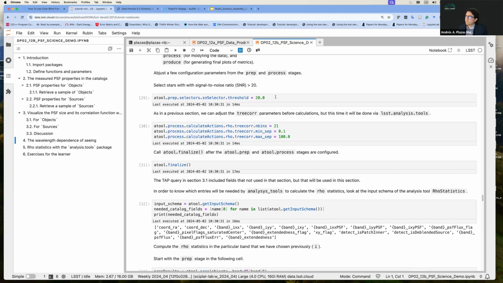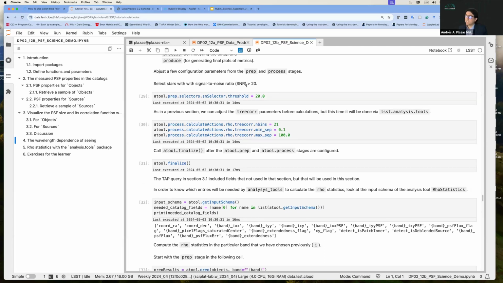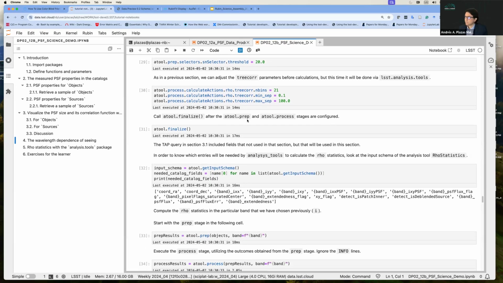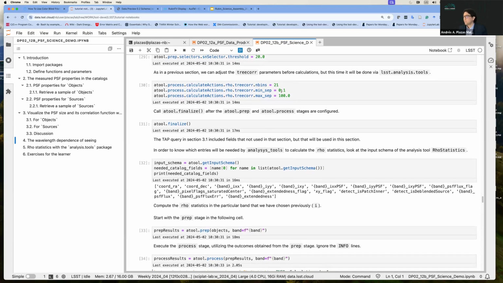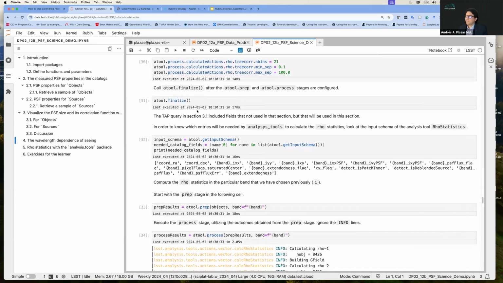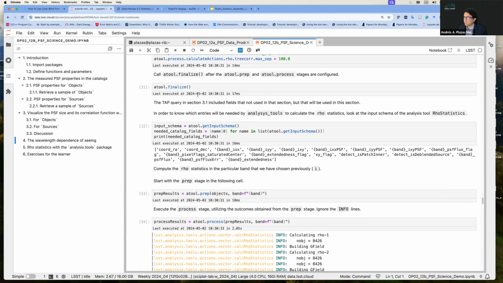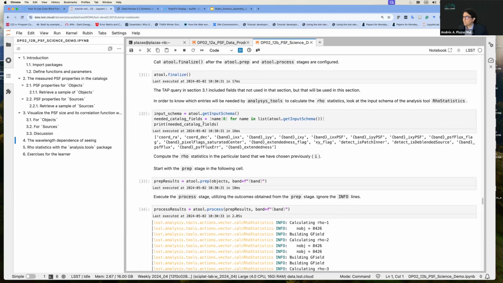We do some filtering. I guess we start by selecting a high signal-to-noise ratio of 20. Then we do some changing of the parameters of TreeCorr. You see here we're accessing TreeCorr via analysis tools, basically changing the configuration parameters. And then when we think we're happy with our configurations, we tell it to actually do the calculations.